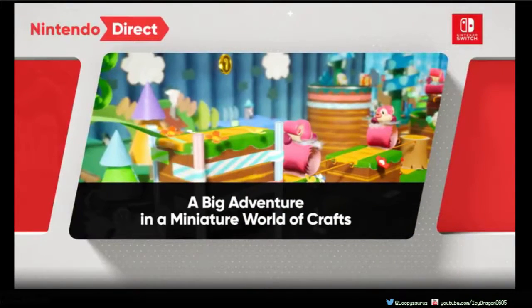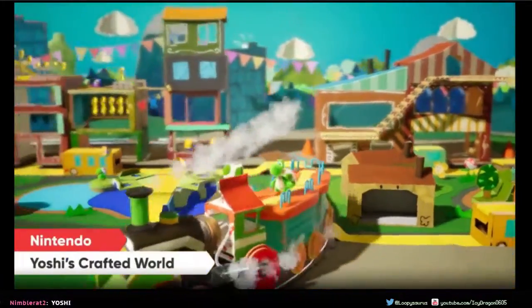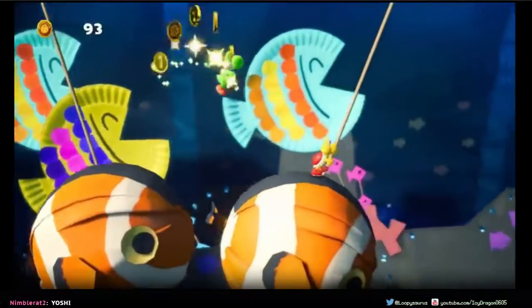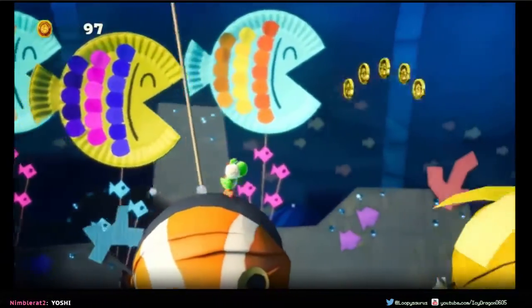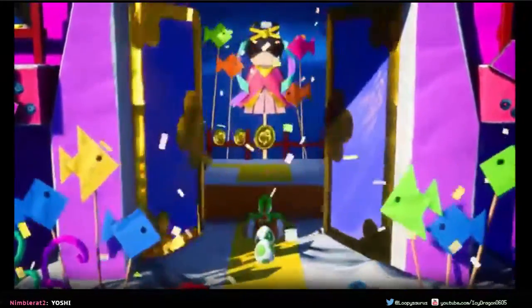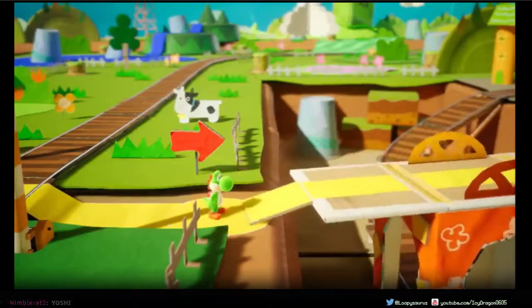A big adventure in a miniature world of crap. Oh, this is the Yoshi game. In a world made of stuff like boxes and paper cups, Yoshi will leap up high, gobble enemies, and hustle on by. Is he still made of yarn? Many unusual obstacles litter the landscape. A well-placed egg could open Yoshi's flipping world.